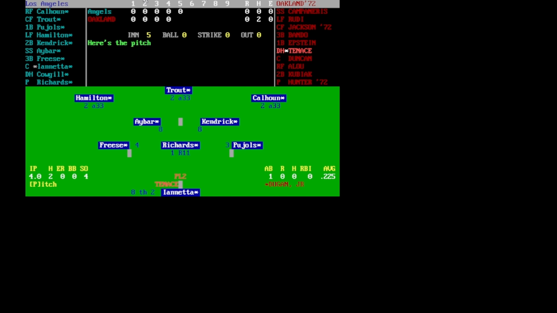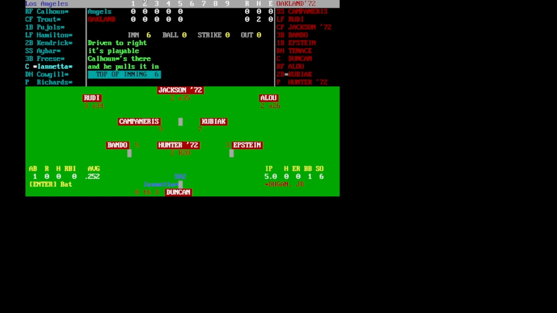Gene Tennis. DH in today's contest. Takes strike 3 looking. Duncan lifted high in the air. Trout parks under it. He's got it. Duncan's gone. 2 away. Matty Alou. Driven to right. It's playable. Calhoun's there. He pulls it in. Top of the 6th. 0-0.